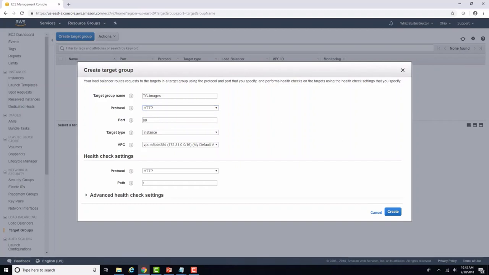The port that it will listen to is 80. The target type can be an instance or an IP address. We are going to use instance.